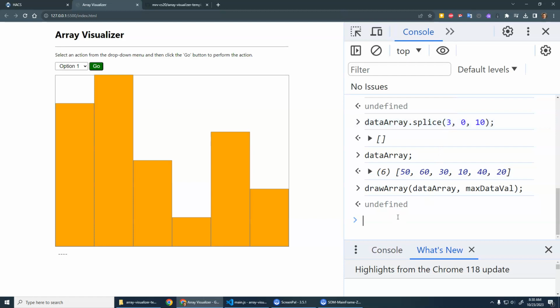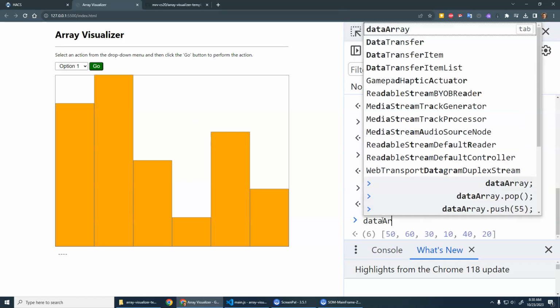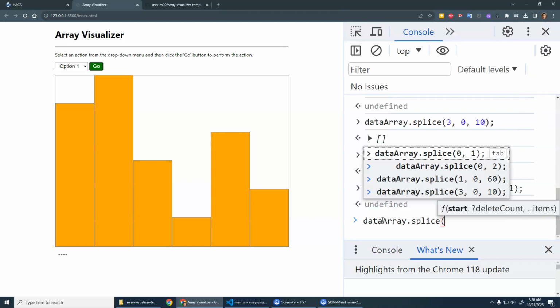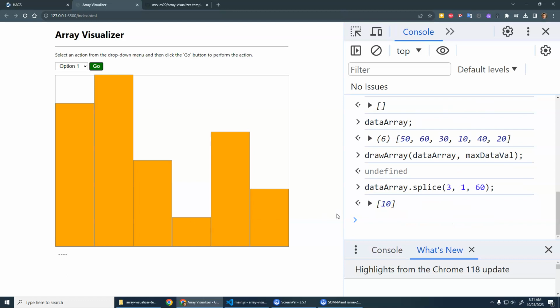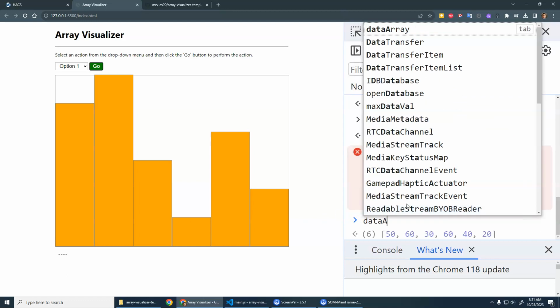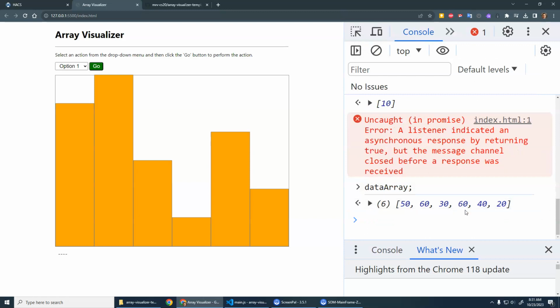Oh yeah, one thing that I want to show you, this is a common thing that people do. They're like, oh, I want to replace this 10 with a 60. Right? And they'll say, well, how can I do that? Well, I'm going to do data array.splice, and at position 3, 0, 1, 2, 3, I want to remove the value here. Right? I'm going to remove the 10 and I'm going to add a 60. And this will totally work. So we've removed the 10, and if you look at your data array now, that 10 is gone and it's now a 60. If we redraw the array, this 10 should now become a 60.